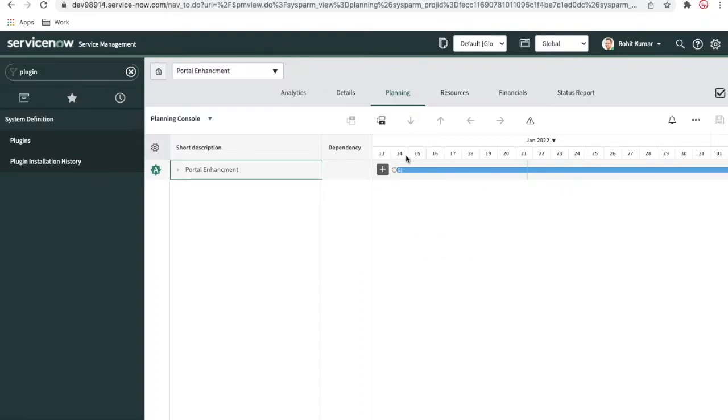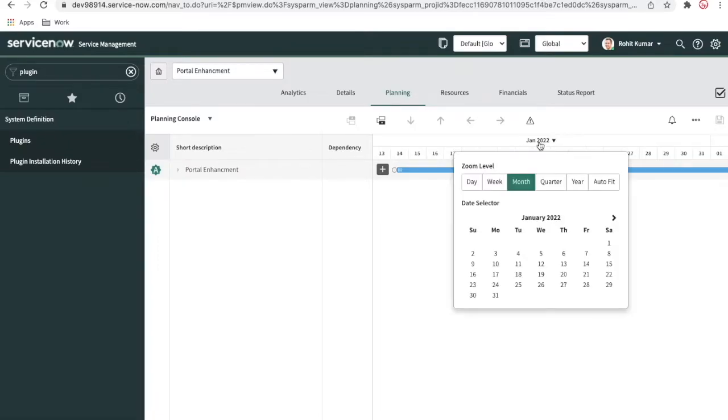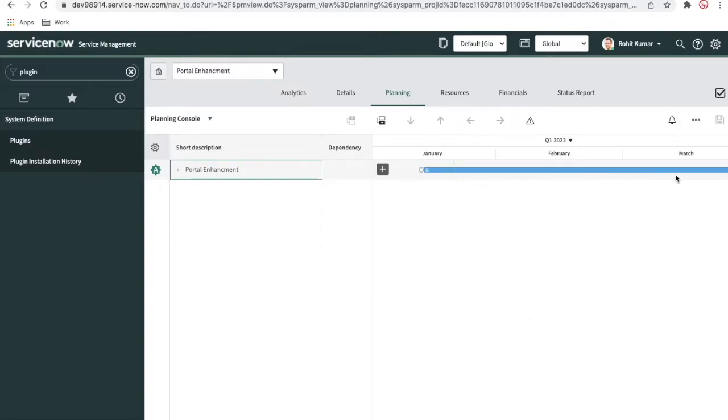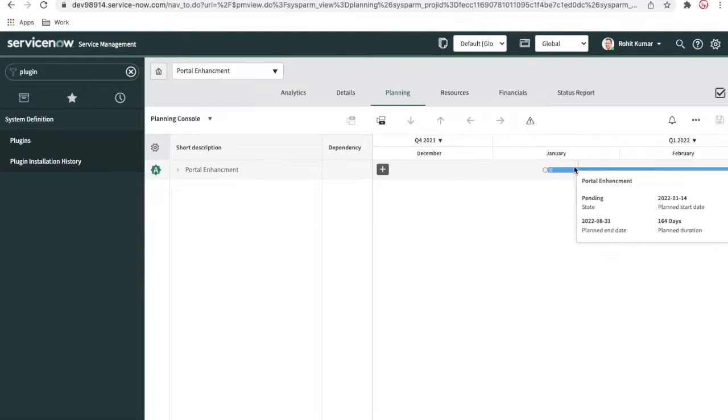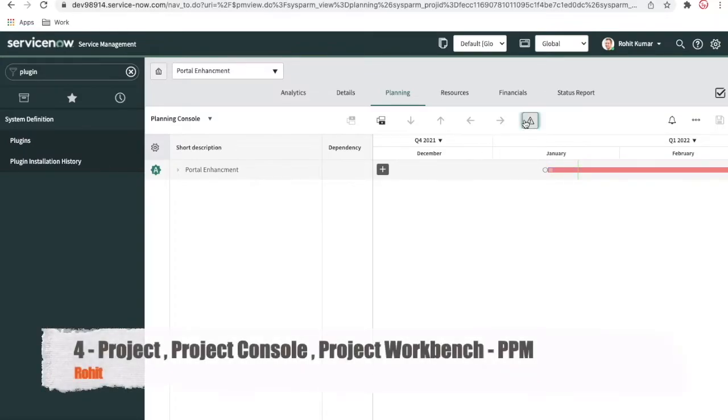You can see this is showing the monthly view, like for every day. You can minimize that and see it quarter-wise, so this is January, February, March. At the bottom you will be able to see our project ends in August and just started in January. Here the small green line mentions these are overdue, which means the date is already gone. And we can mark show critical path for the project.